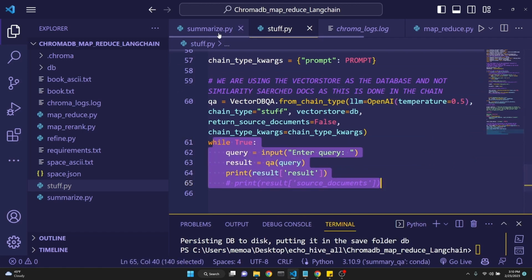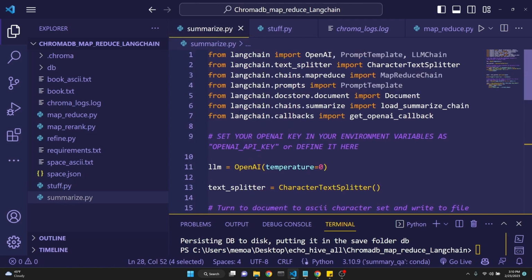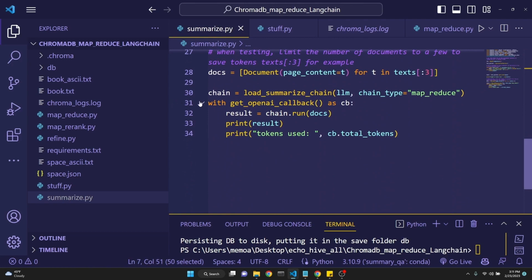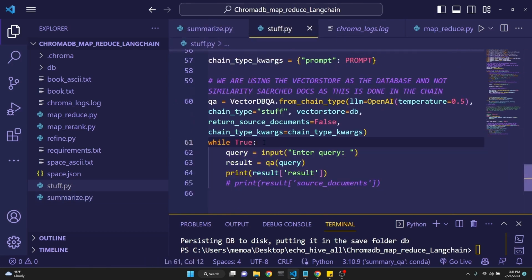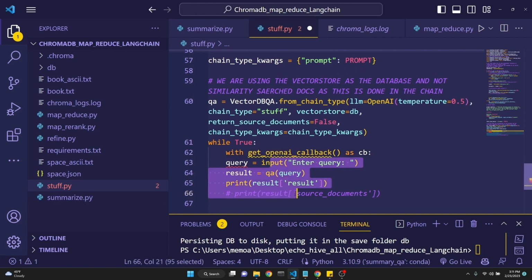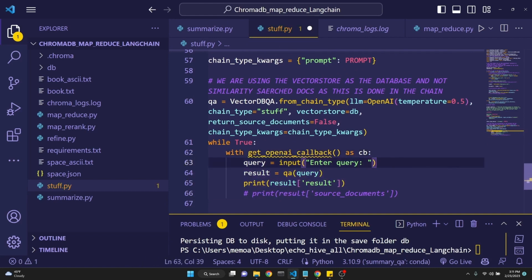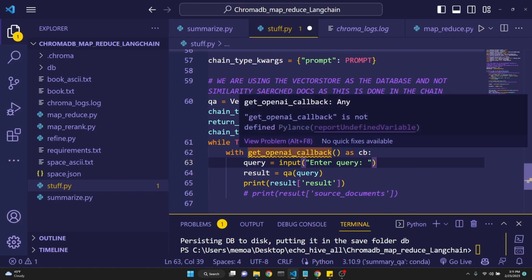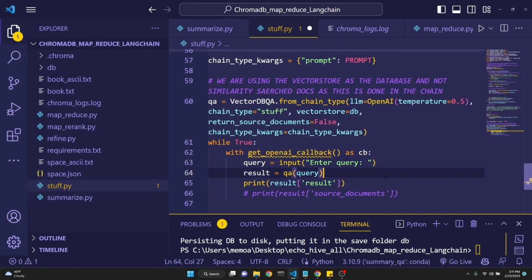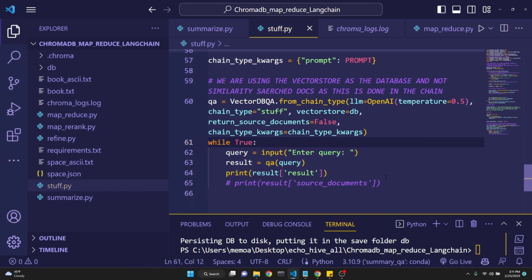If you wanted to keep track of tokens, we would have to import from Langchain callbacks, import get OpenAI callback, and just simply run the line right here under while true, under the get OpenAI callback as CB. This will give us our tokens. It's currently giving a warning because we haven't imported it. I just wanted to mention this real quick.